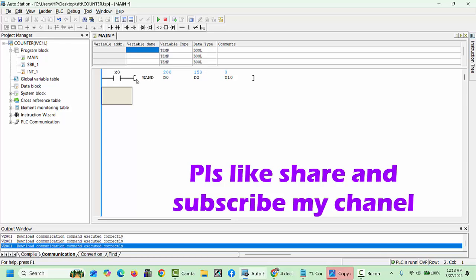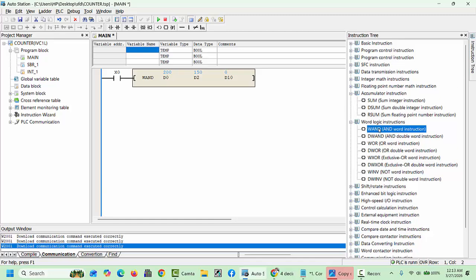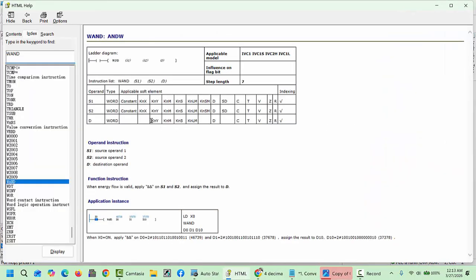What's the meaning of this command? Word AND means this will be the AND instruction. If you would like to see, we will go here and click on this one, and after that you can press F1, and you will get the function instruction. When energy flow is on, apply AND on S1 and S2 and assign the result to the D register. When X0 is on, apply AND on D0 and D2, and you will get this answer.